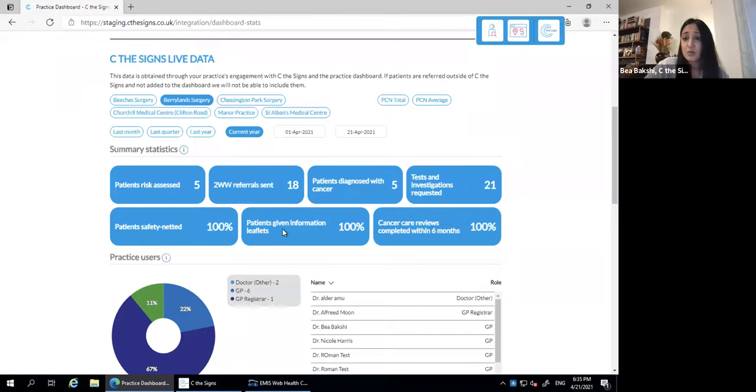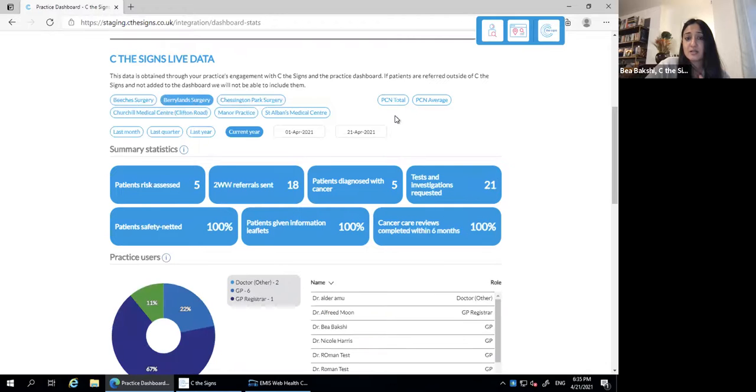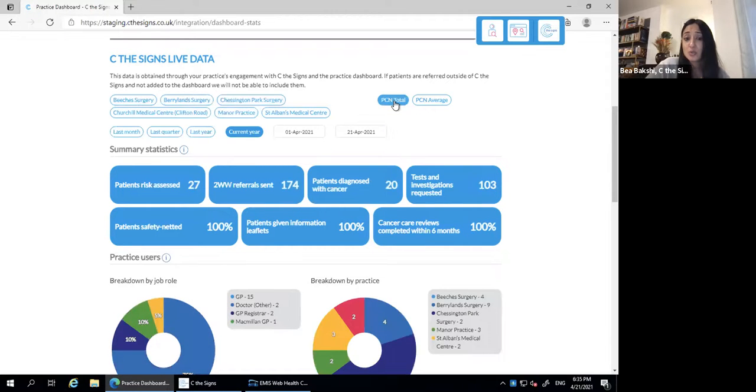Again, both of these are core to the DES and the QOF requirements. And the other performance targets here that we show you are really easy for you to demonstrate quality improvement for. You can also compare performance between practices. So I'm just going to select other practices within your PCN, and you can see how you're doing compared to others. And you can see your PCN total, and you can see your PCN average performance.